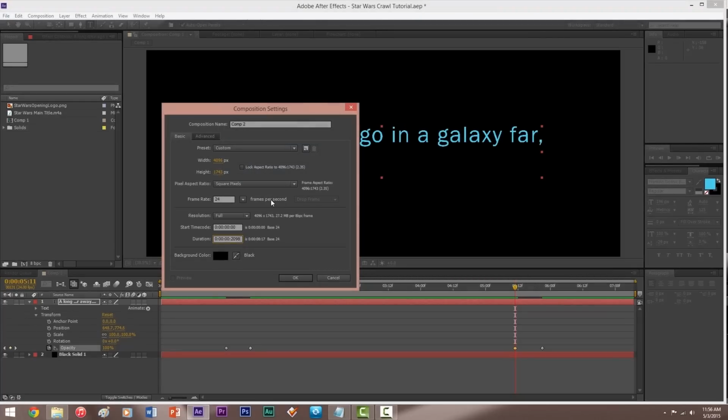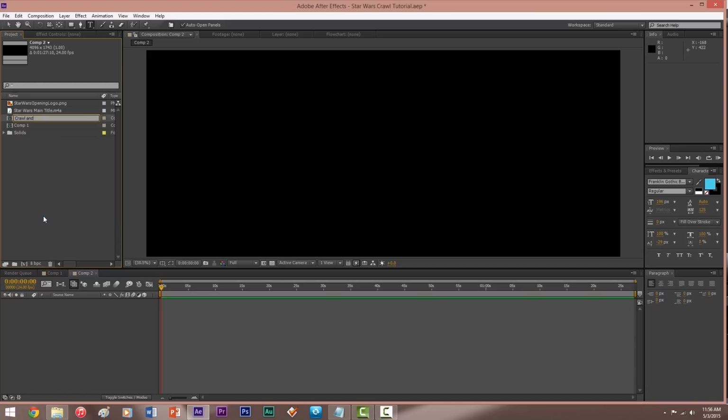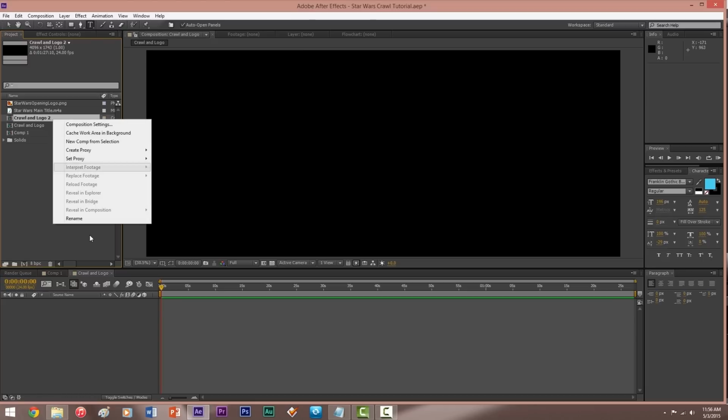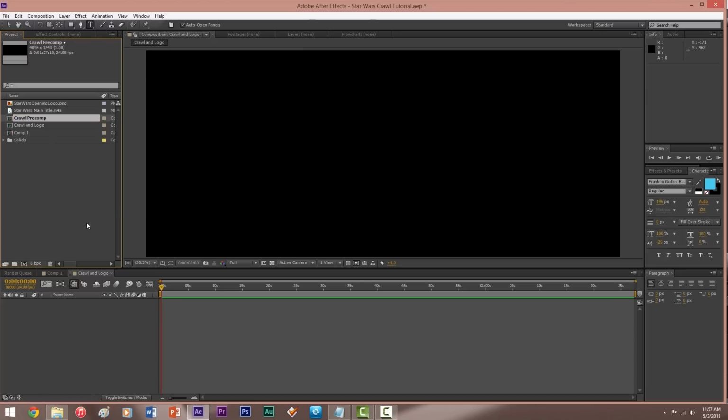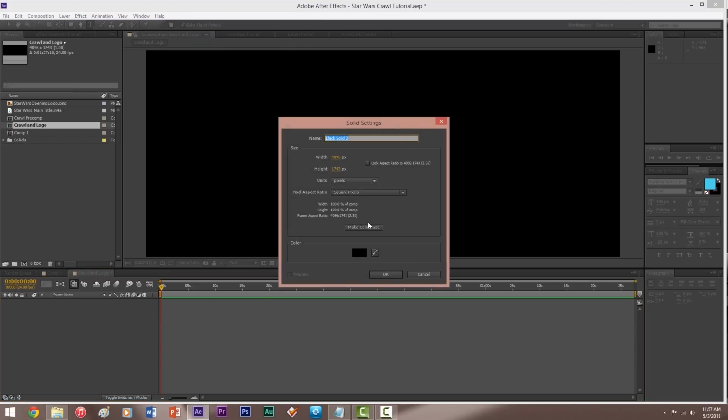Use the same dimensions as before, and name the comp Crawl and Logo. Create a second comp with the same settings by duplicating it or hitting Ctrl D, and name that Crawl Precomp. We'll be working with the Crawl and Logo composition first. Begin by creating a new black solid, comp size.